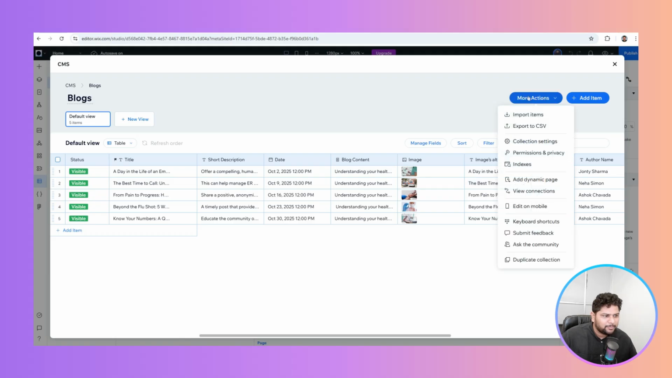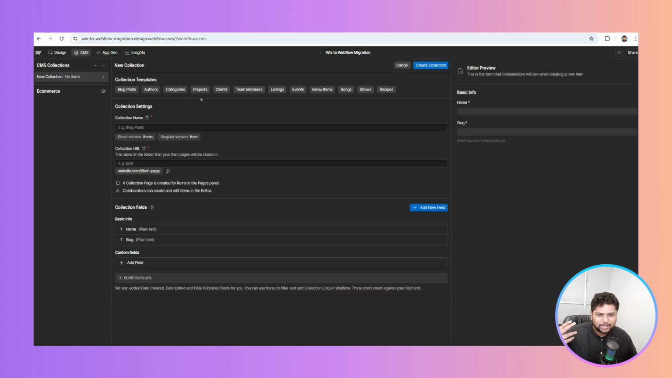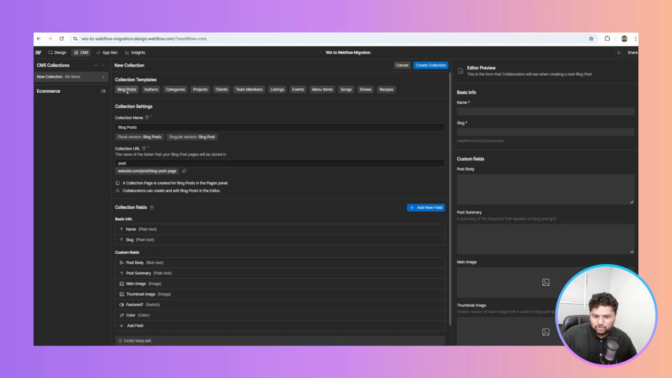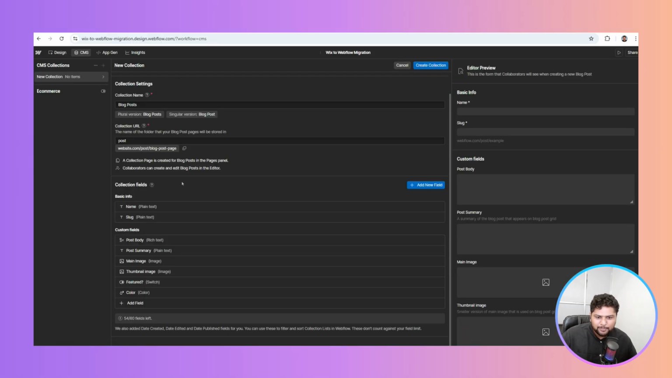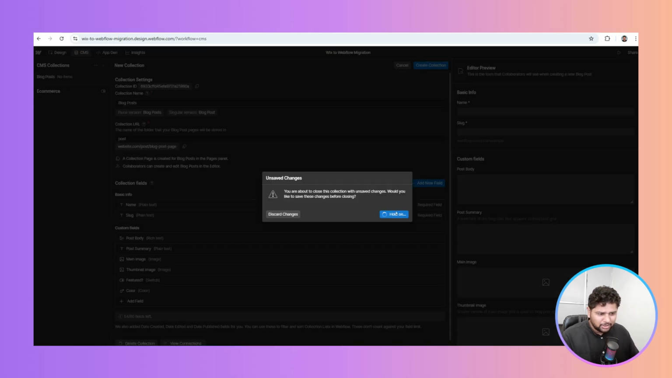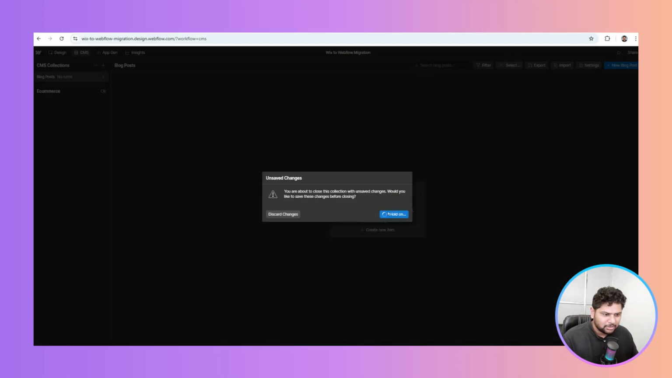Then you just go here, export to CSV, and inside Webflow, come here and create a new collection. Let's say for example, you create a new blog post collection here, right? Or you can just refresh here, and then once you create this blog post, you can just change these names according to the fields you already have. Once you do that, just hit the create button, save changes. Let's say I have the blogs.